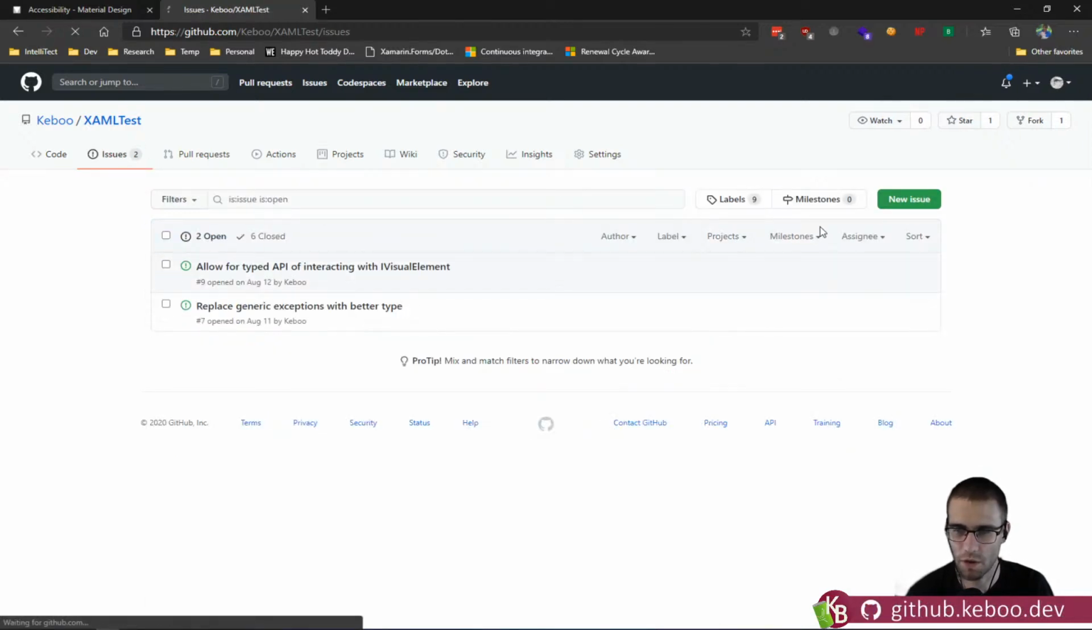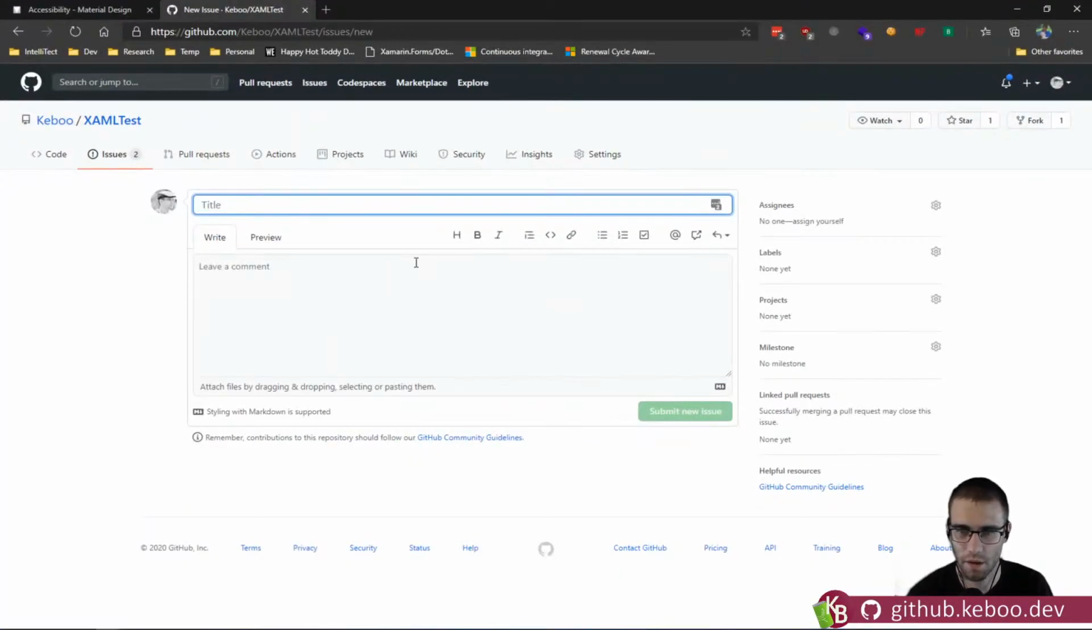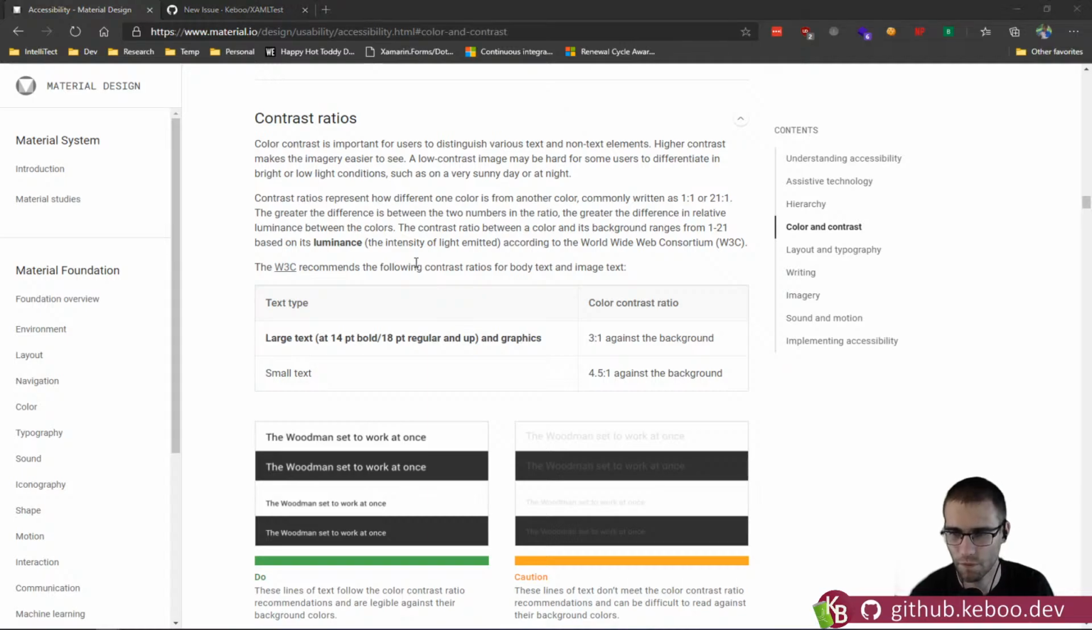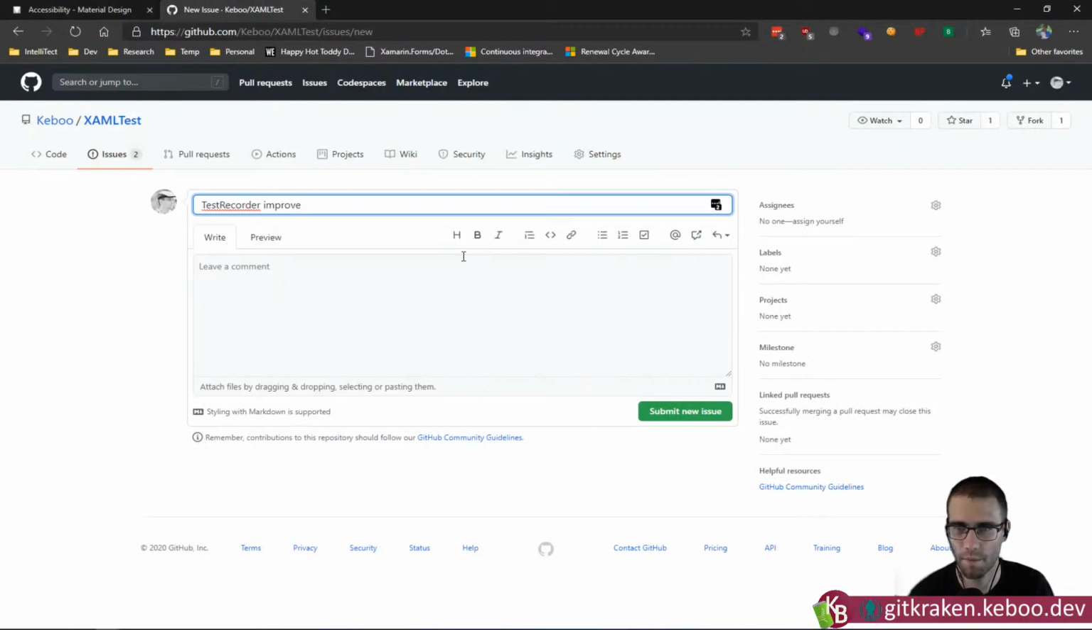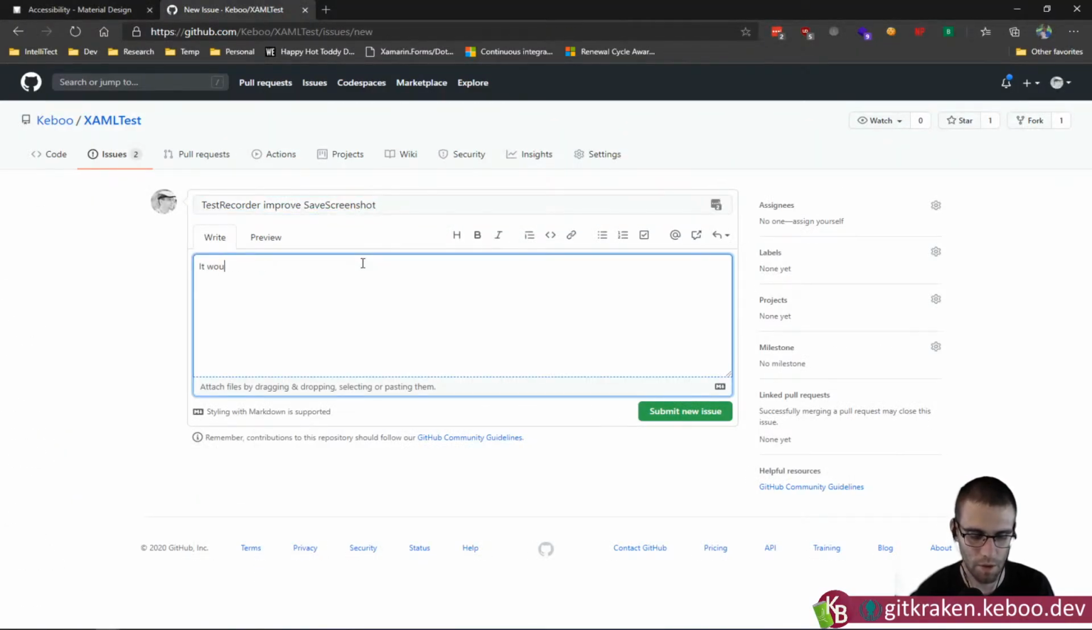Issues, new issue, and this is test recorder, improve save screenshot. It would be nice to be able to include a prefix or suffix for the image name to add some context.